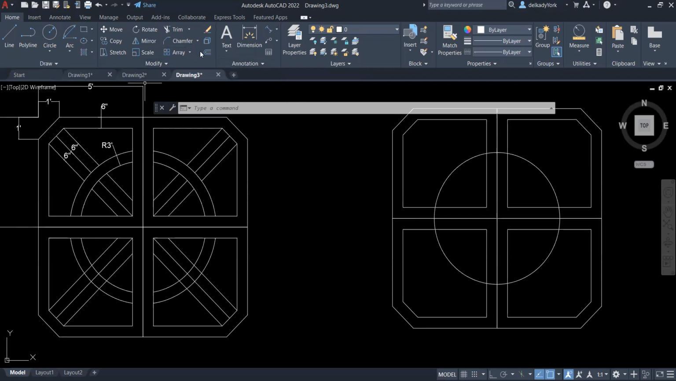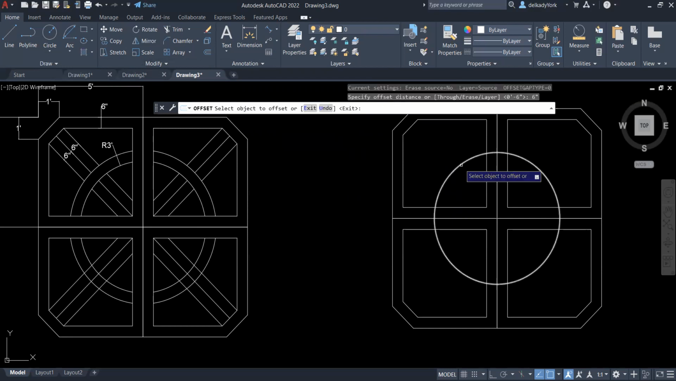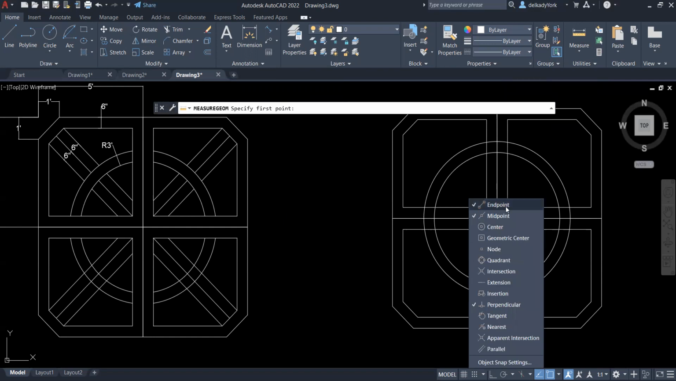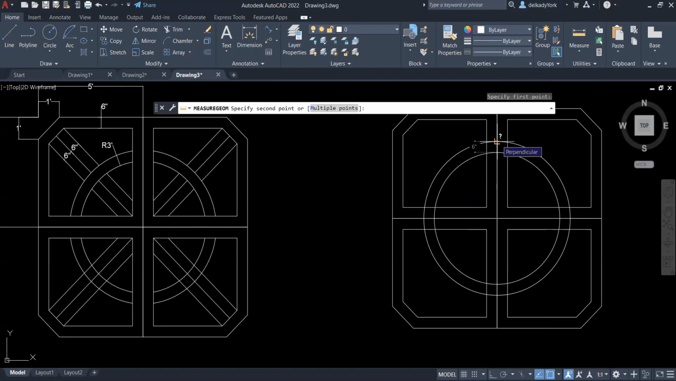So here's what I'm going to do. I'm just going to click on offset. I know that the offset distance should be 6 inches. So I'm going to type 6 inches and Enter. And then I'm going to click on this, and I'm going to click outside because I need to offset this to the outside 6 inches. All right. Once I'm done here, I can definitely measure my distance from here, and the endpoint or the intersection point is going to be helpful. So I need to see that between here and here, this is exactly 6 inches.